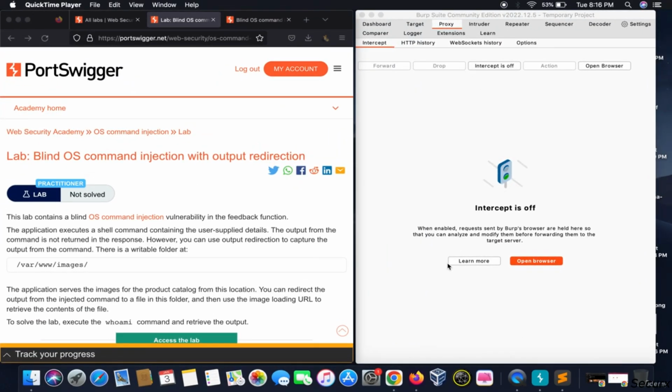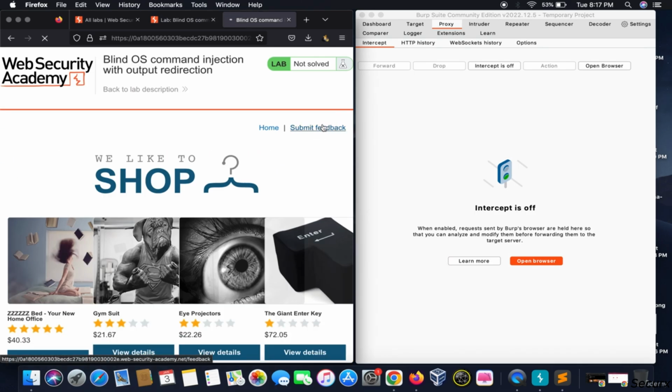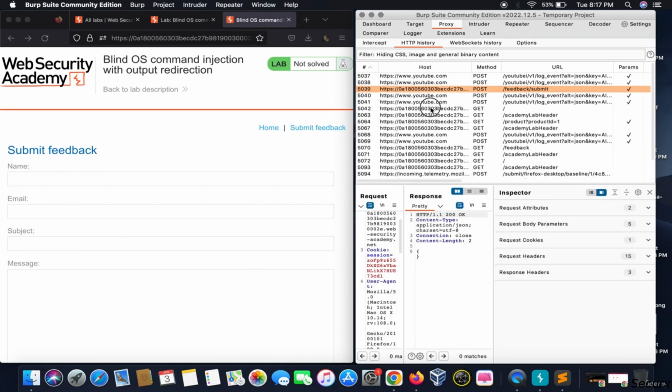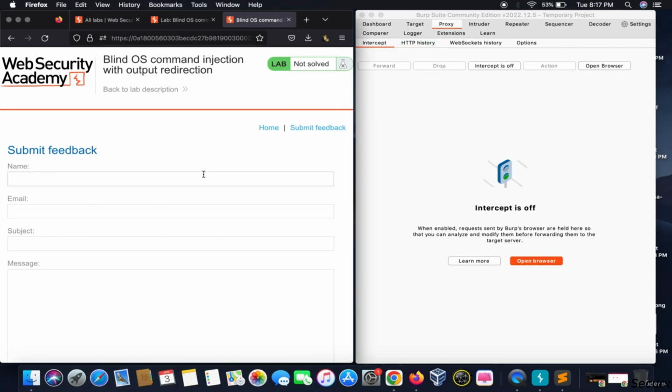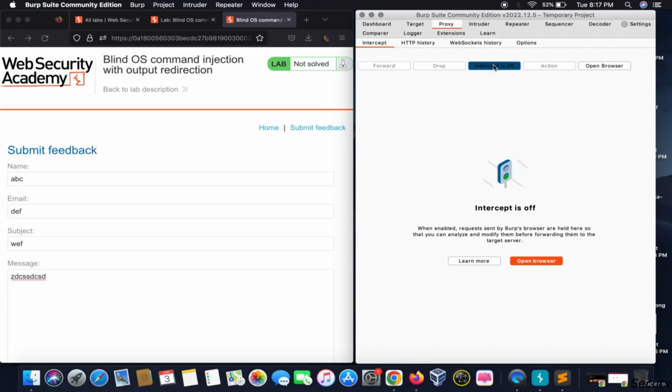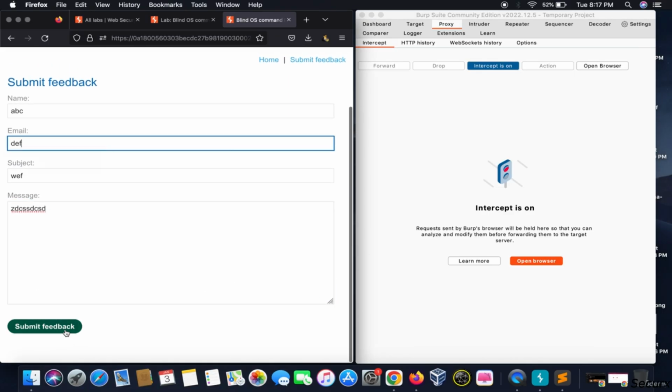Hello everyone, this is an advanced example of a blind OS command injection with output redirection. How would we do this? This lab contains a blind OS command injection vulnerability in the feedback form. We know that the feedback form is vulnerable. Before doing anything, we would clear the HTTP history so that we can later look at the response. So we would write ABC, email as DEF, subject as WEF, and message as something. We would intercept this request and submit feedback.